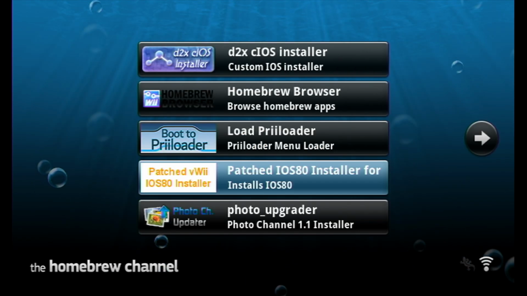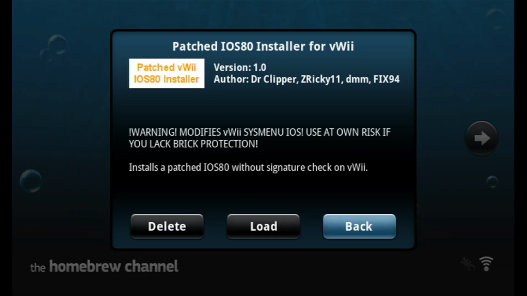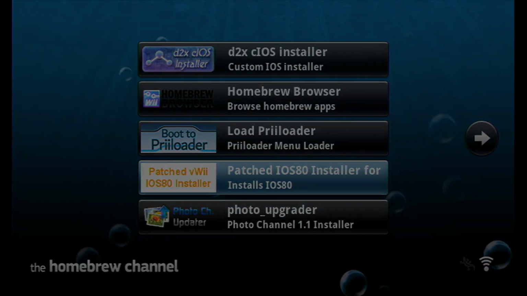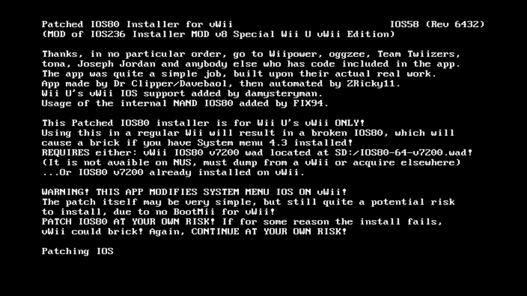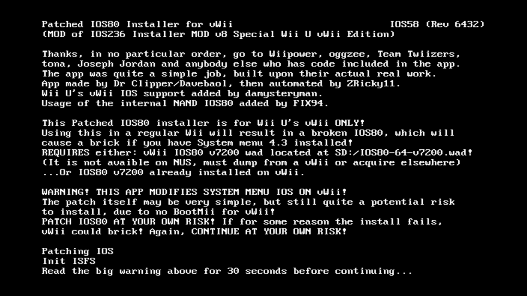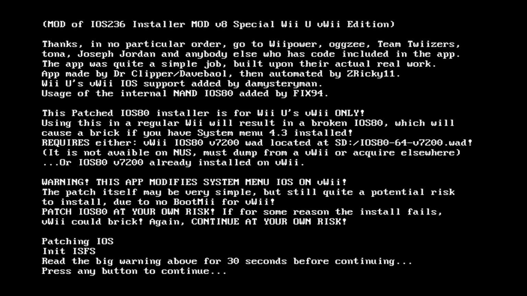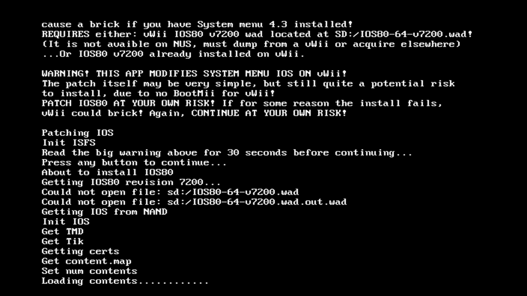Next, we're going to install the patched IOS 80, so go ahead and launch into this. Read through this note, it tells you that there is a risk of doing this, because if the install fails, it will brick your vWii side of your Wii U. So when you hacked your Wii U initially, you did a NAND dump that includes a backup of your vWii. So if this install fails, you will need to restore your vWii with that backup. Once you have read through the entire memo, go ahead and press any button to continue.